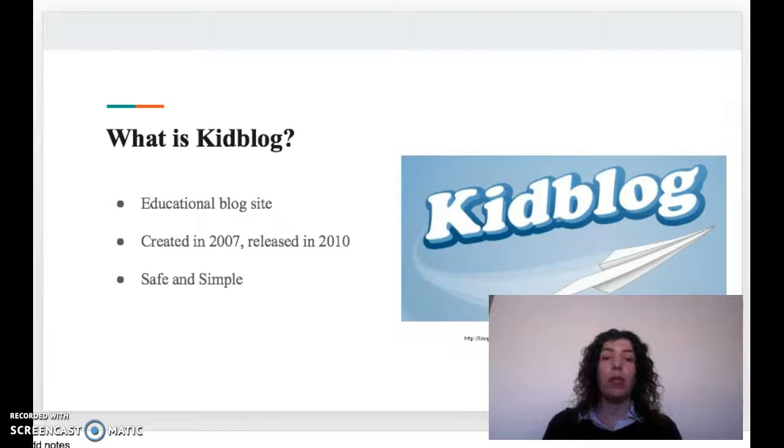At Kidblog, user accounts are managed entirely by the teacher. Kidblog does not collect any personal information from its students.